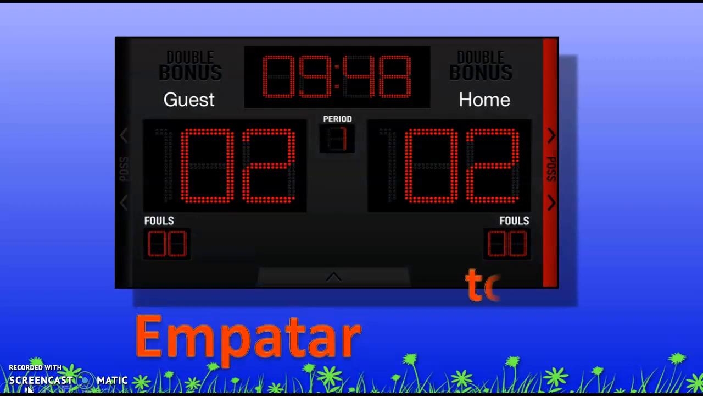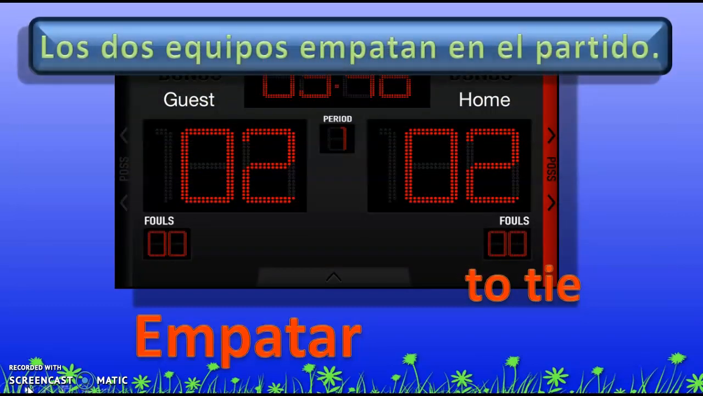Empatar means to tie. Empatar. Los dos equipos empatan en el partido. And you know that in soccer or in football, a game can end in a tie unless it's a final game.